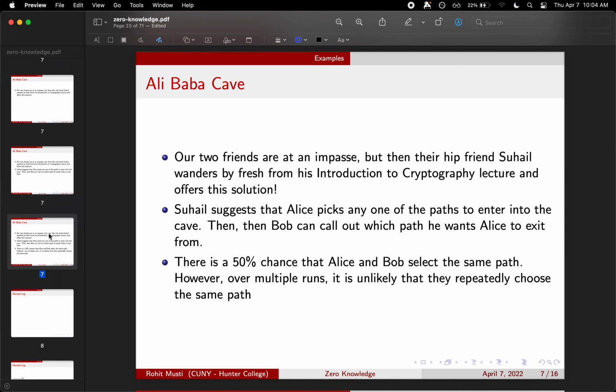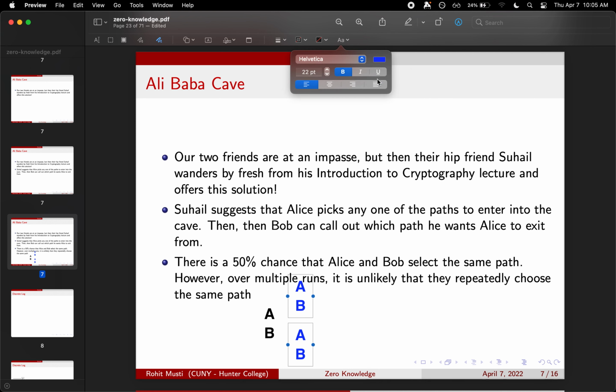Now, there's a 50% chance that Alice and Bob choose the same path, right? So let's look at those odds mathematically. We'll have Alice's choices be here in the black. Alice can choose A or B. And Bob can choose A or B. We'll make Bob blue.